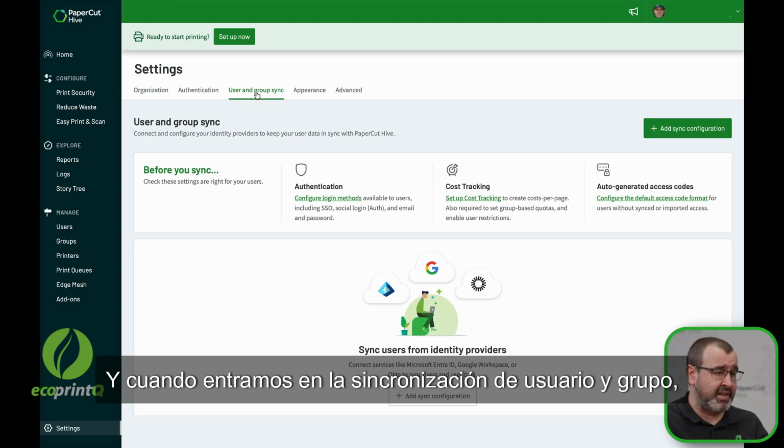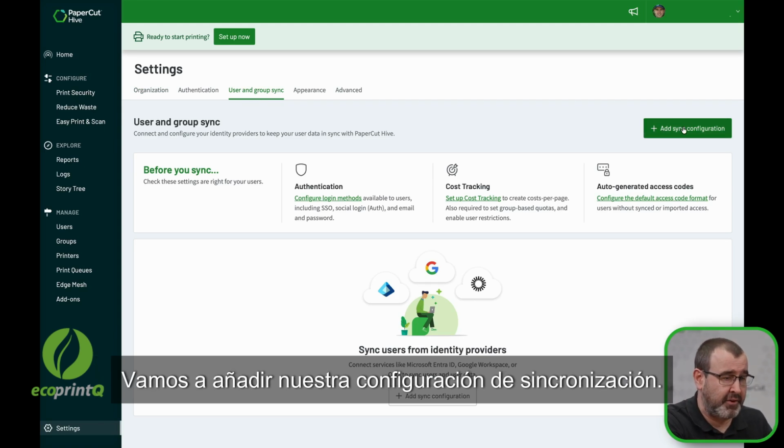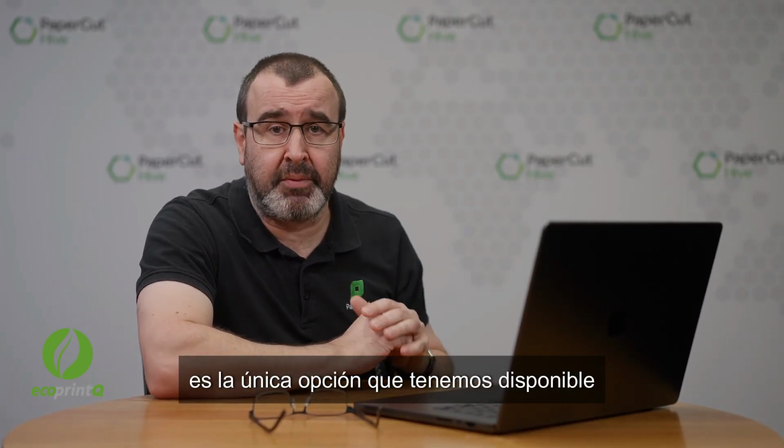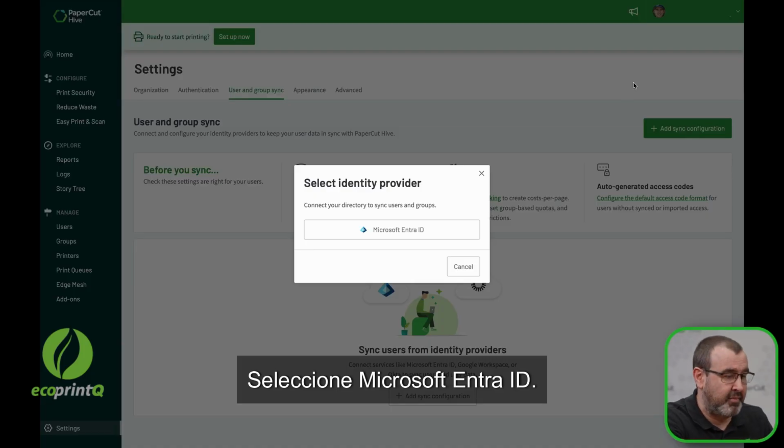Now, when we get into user and group sync, we're going to add our sync configuration. So if I click on this here, because we're in alpha stage at the moment, you'll see that Microsoft Entra ID is the only option that we have available here for us. When we get to the beta stage of the release of this, Google Workspace will be available when we get to channel access, which will be around July. And shortly after GA, we're also going to have Okta available as an option. But for now, I'm going to select Microsoft Entra ID.